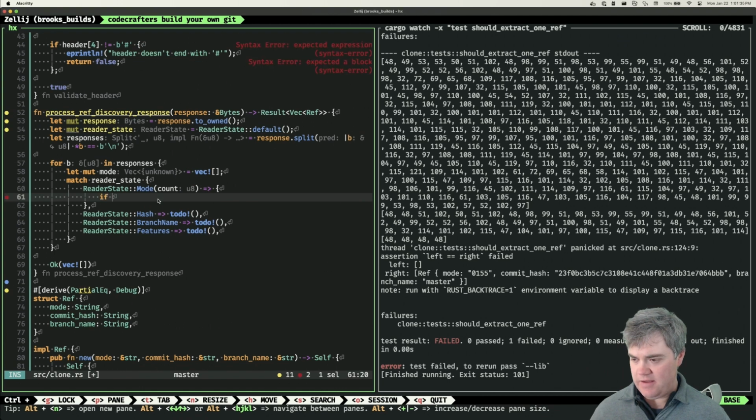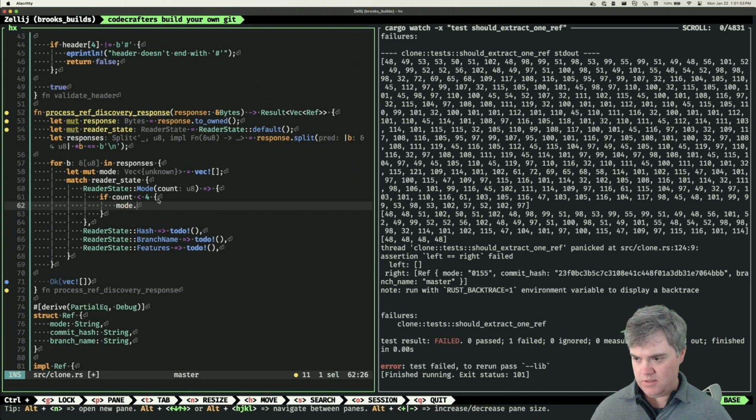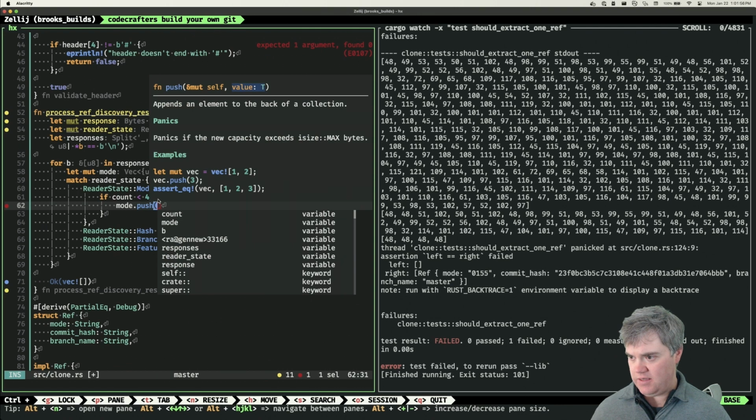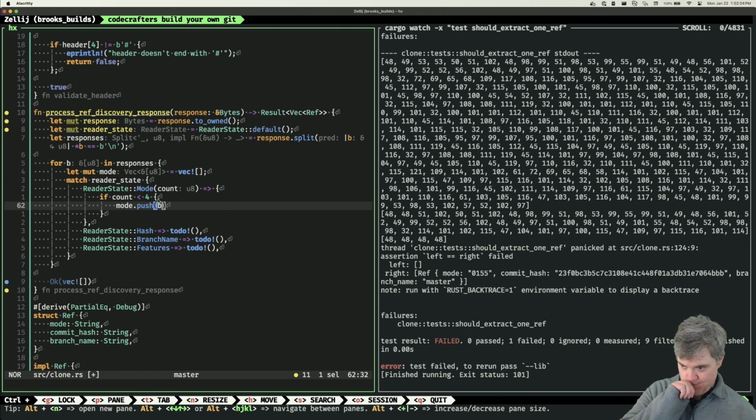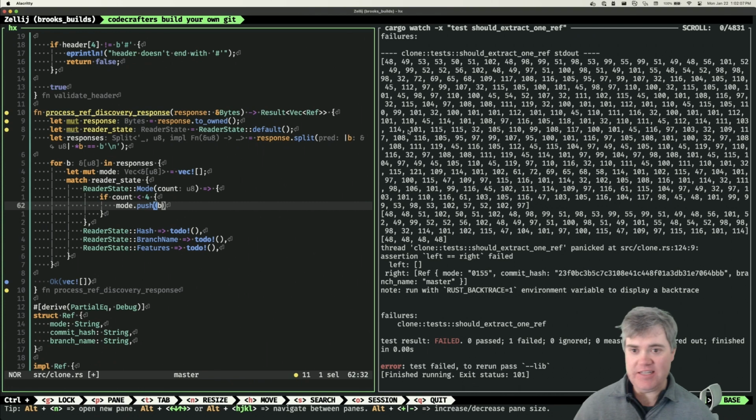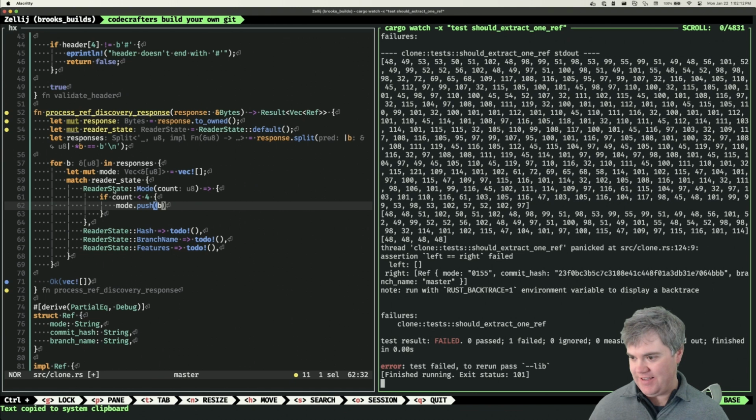So if the count is less than 4, then I want to push this in, right? So this is going to go into our mode, push the byte. Oh, but that's not. I now need to loop through these bytes here specifically. Oh no.